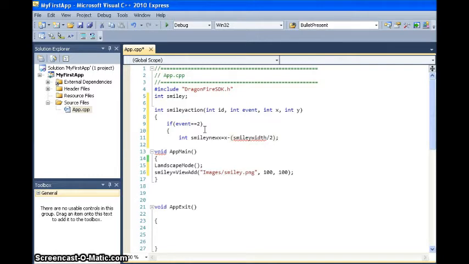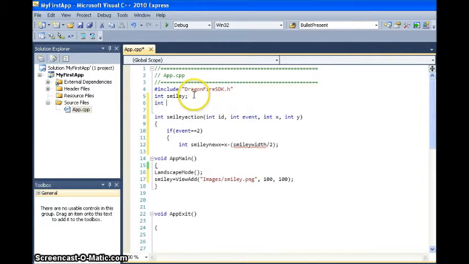Now you should notice right away, big red underline: smiley width has not been defined, it's not been introduced. So we need to come up here and we need to introduce the variable smiley width.